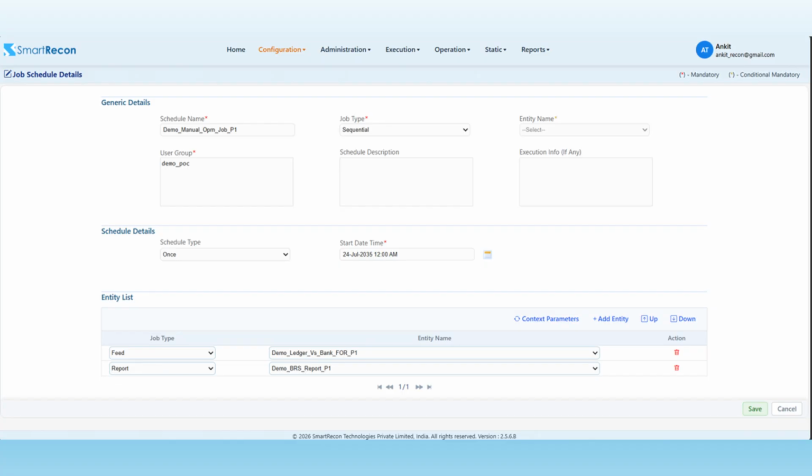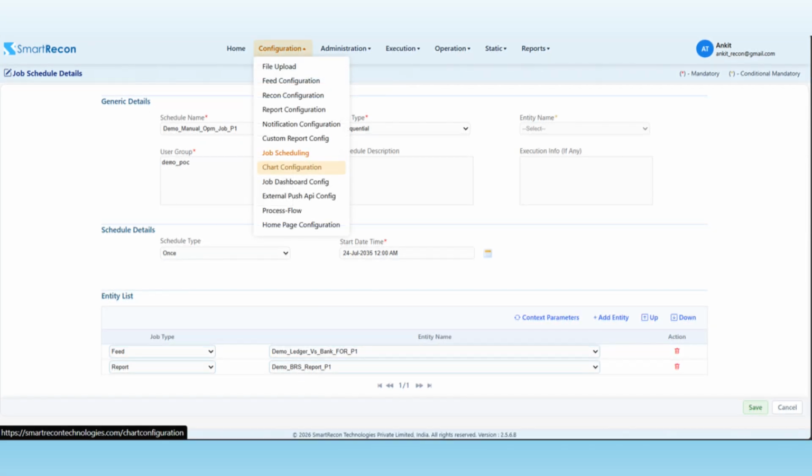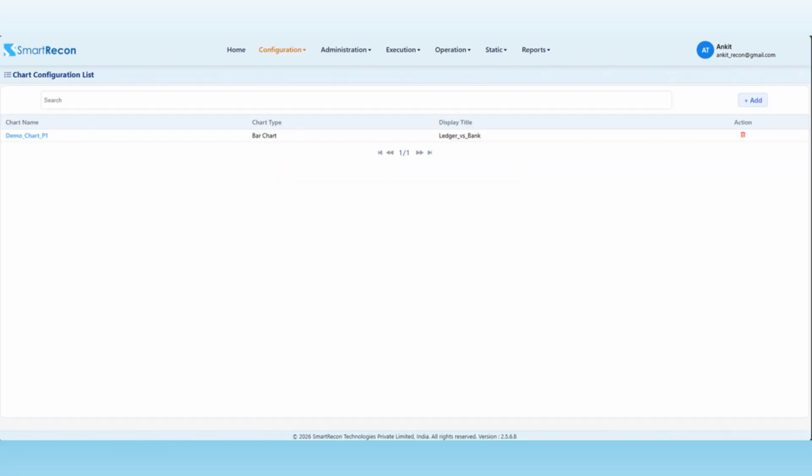These jobs will now run automatically at the scheduled time, executing the entire reconciliation workflow without any manual intervention. Now let's configure charts, which we will later add to our job dashboard for visual monitoring of reconciliation results. Go to Chart Configuration and click Add.